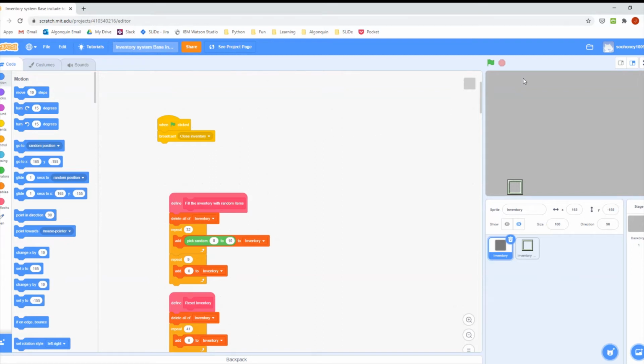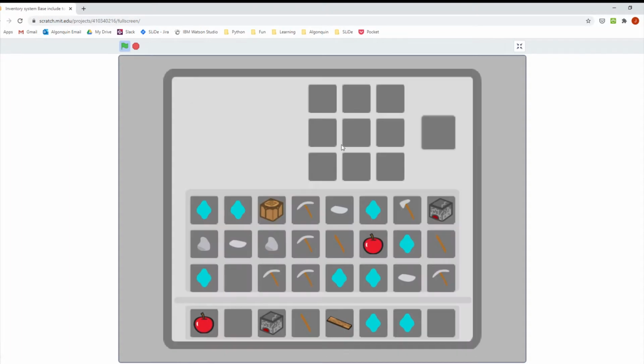What's up guys? Today's video is going to be about us trying to make this Minecraft type inventory system. It's probably going to be divided into three parts, one containing the basic inventory system, which we're going to do today, and the crafting and the toolbar. Yeah, let's get right into it.